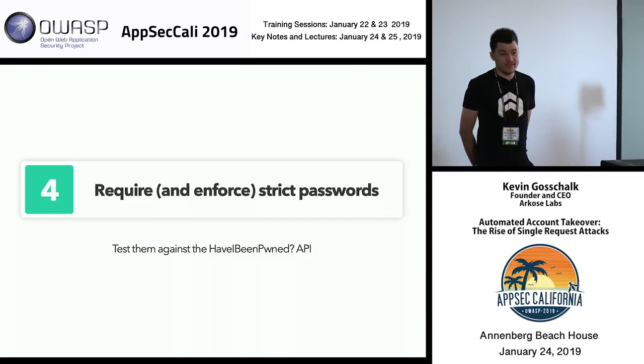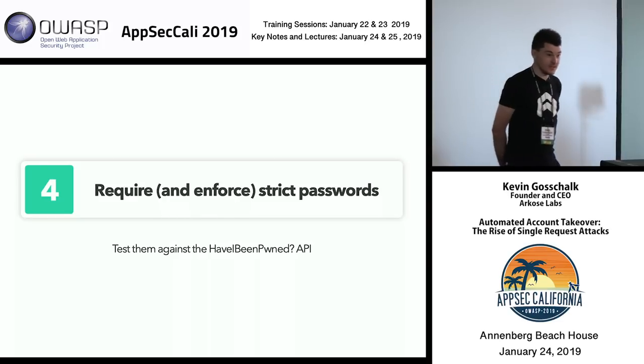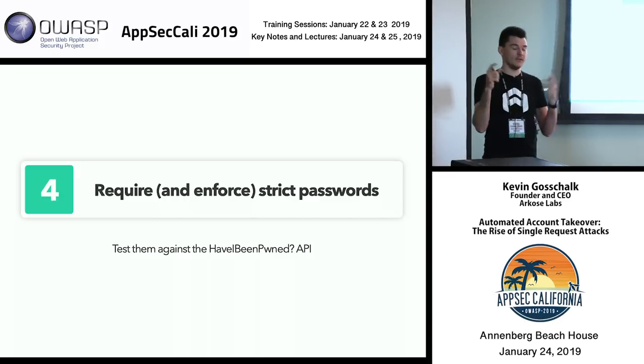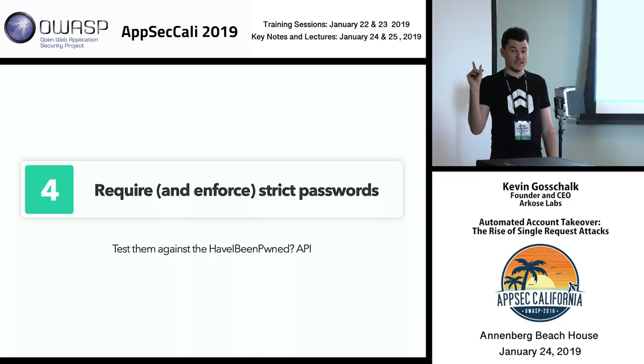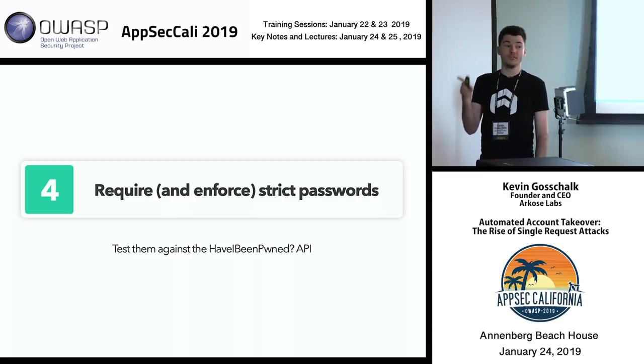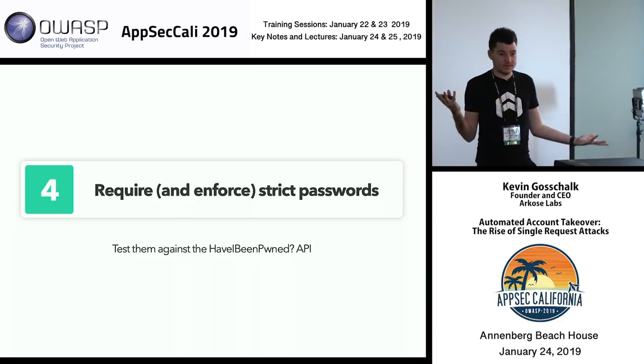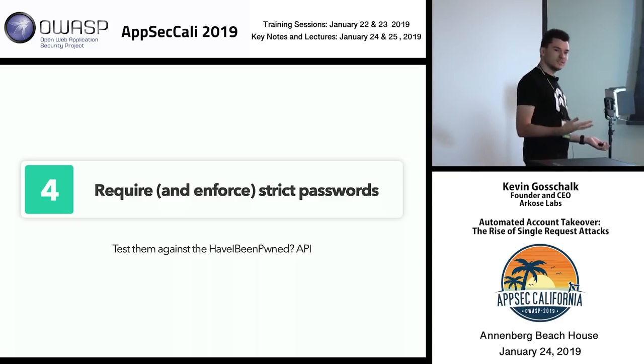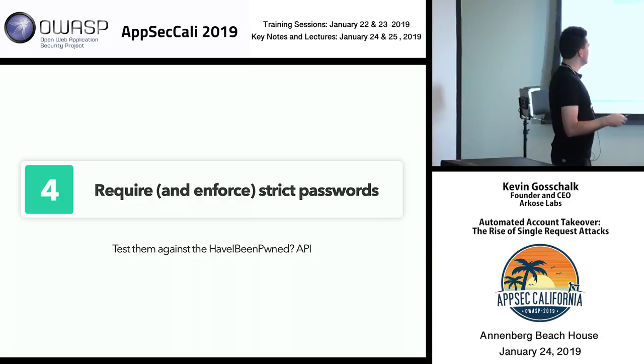Have I Been Pwned also has an API for enterprise companies that you can actually use to test as users set up an account. Even when they're logging in, you can test if those credentials have ever been used by someone else before or if they've been leaked before. And if, of course, they're on the list, guess what? They're going to be broken like that, right? So this is a good service that you can use to stop that problem.